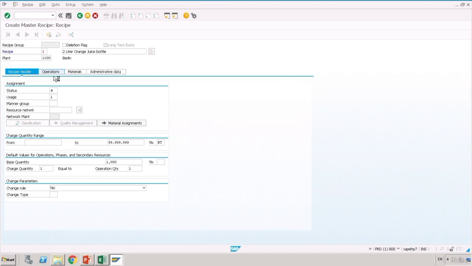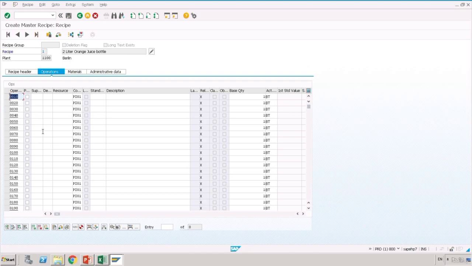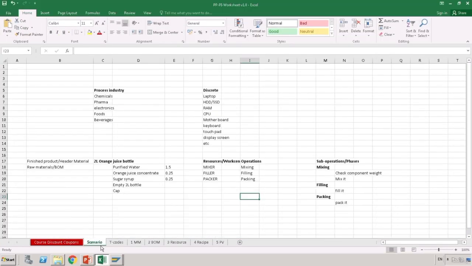And now we go to operations tab. This is where we're going to list down all the operations. As we discussed in our scenario, our primary operations are mixing, filling and packing. And within each of these operations we have phases. Under mixing, we are going to check the component weight before we mix it. Under filling, we are going to fill it. Under packing, we are going to pack it. So let's create these operations and phases in our master recipe.